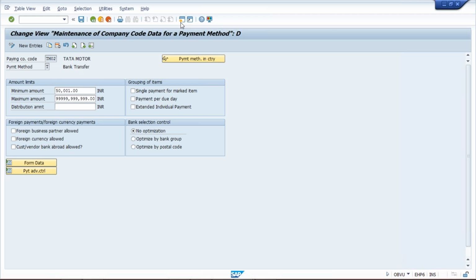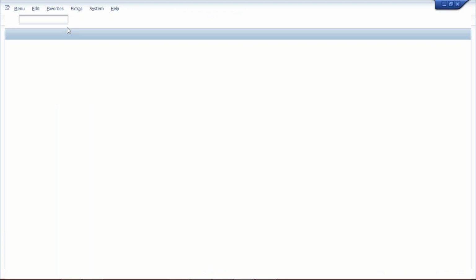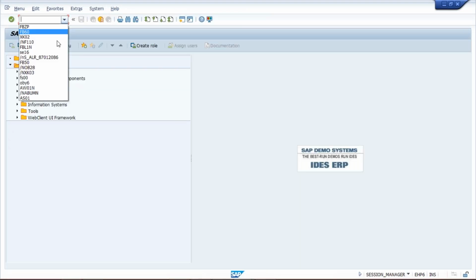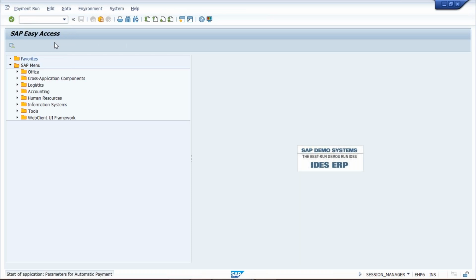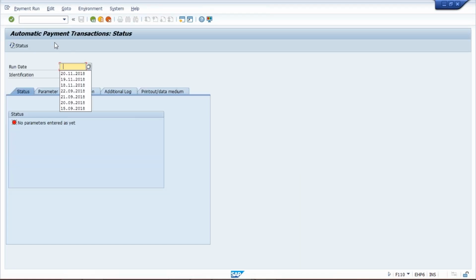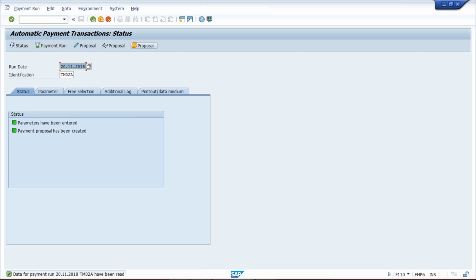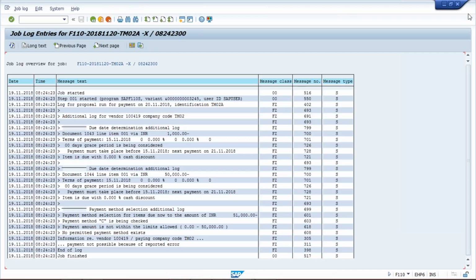Let me open one more screen and F110. So what is here? Okay, so here the error was appearing that this amount is in between this one. So what is happening, guys?